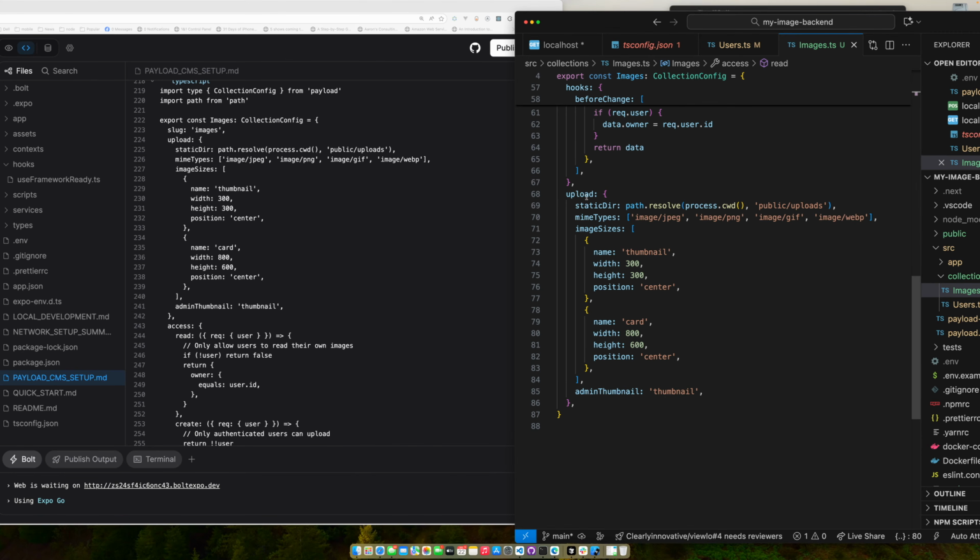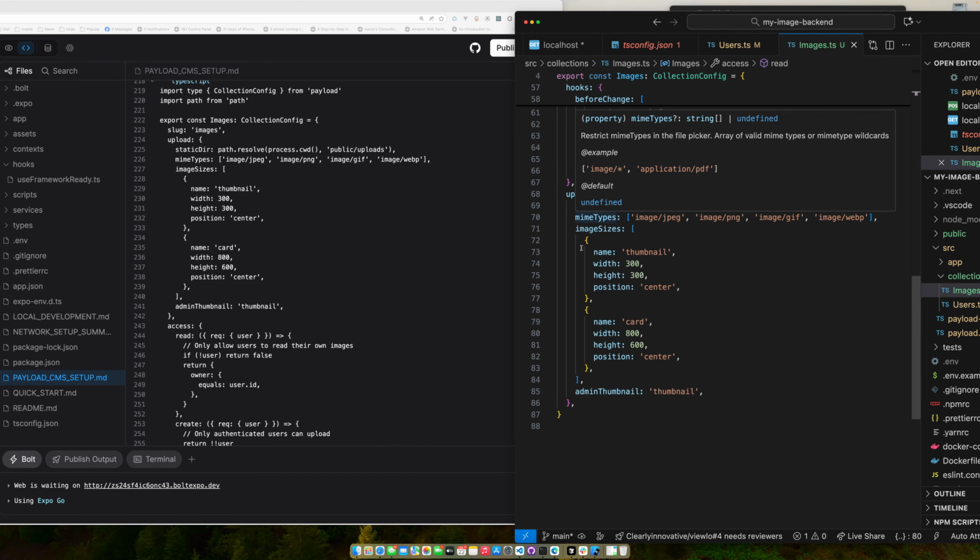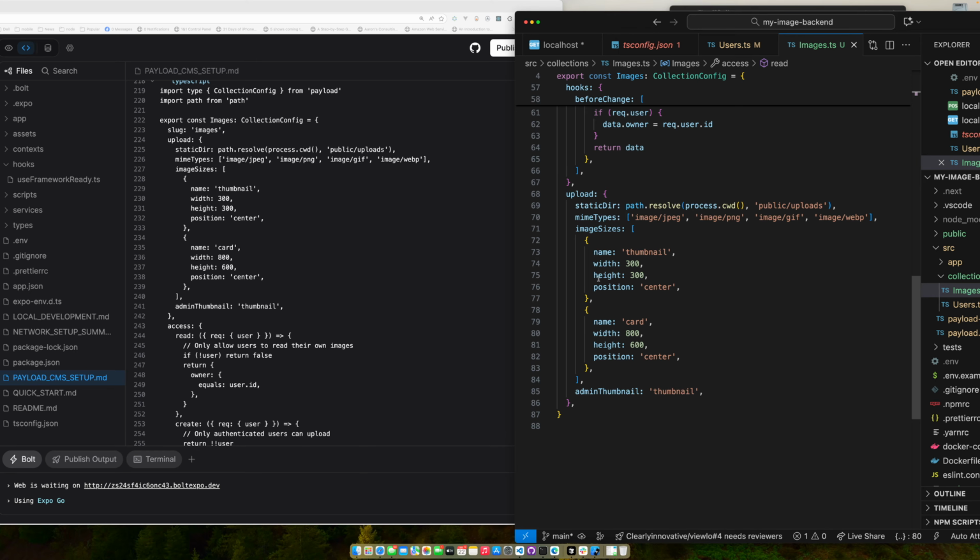And then this upload property here, it customizes how you handle the files that get uploaded. So it's just saying, this is where I want you to store the file. These are the files that I can upload. And then it will automatically generate these image sizes for you. So you can predefine how you want the images manipulated as they're getting uploaded. And Payload handles all that for you.